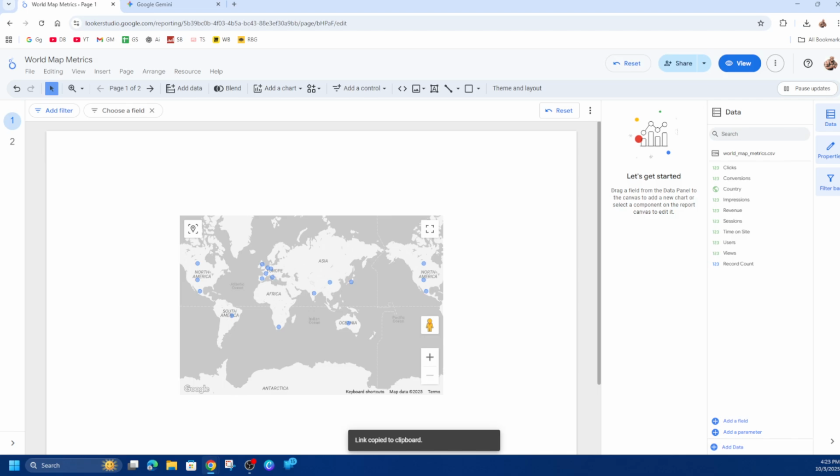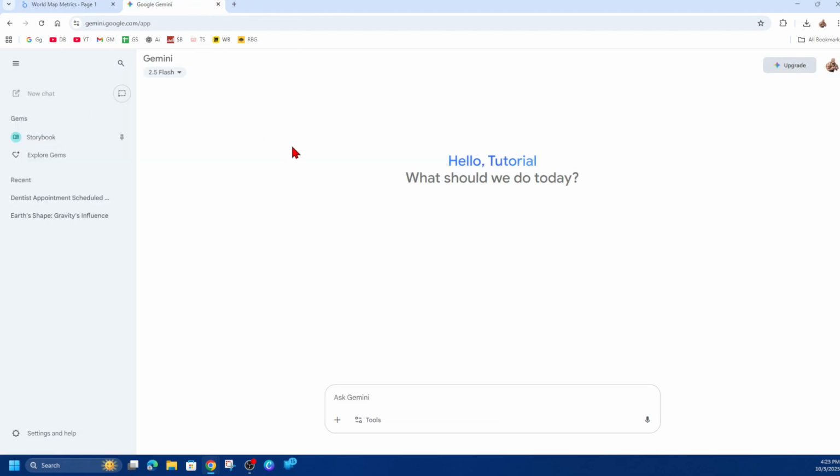Okay, so before we start, Google Gemini can be used with Looker Studio to help analyze, summarize, and generate insights from your dashboard and data. But since Looker Studio doesn't have a direct Gemini button inside the interface, you can still use Gemini alongside Looker Studio in a few different ways. So the main way is to open up Gemini in a new separate tab.